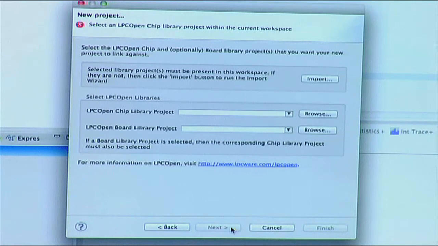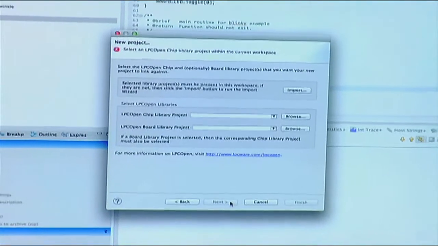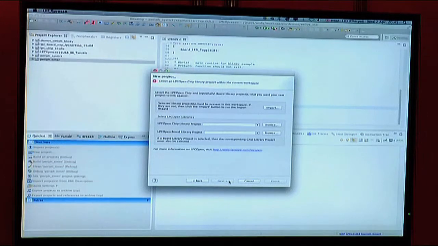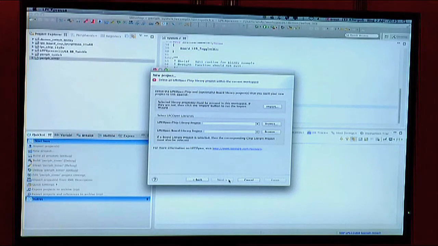The next page of the wizards offers us the ability to select some library projects. So I mentioned that in LPCOpen, we've got these peripheral drivers for each of the peripherals on each of the chips. What we also provide as part of LPCOpen is a board support layer, which basically wraps those peripheral drivers with things like pin muxing information, functions to do things like turning LEDs on your board on and off, and so on. And that code is broken down inside LPCXpresso as a chip library and a board library. So these are library projects that build into archives, not into actual projects.